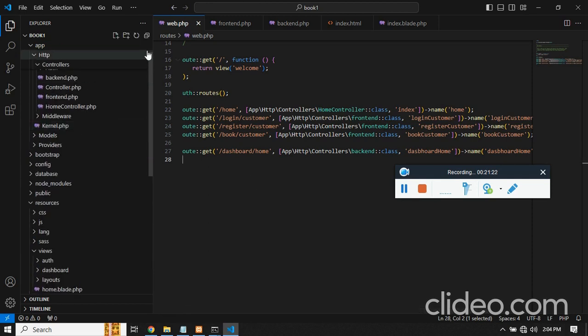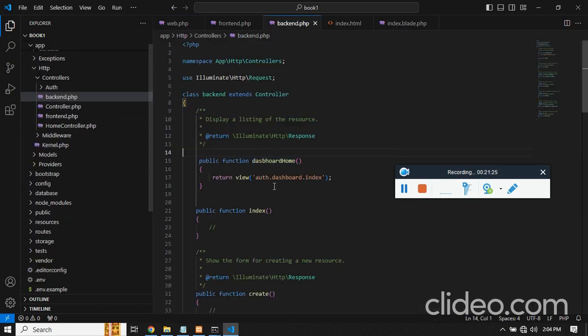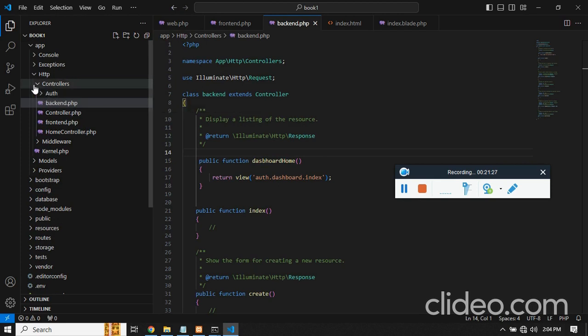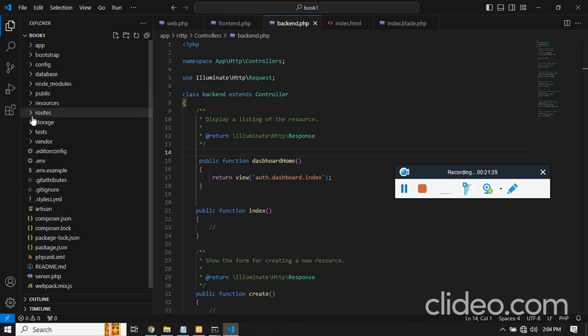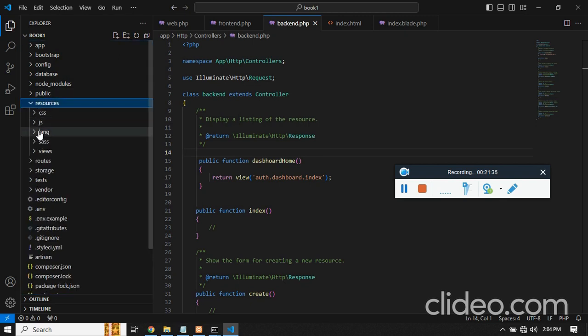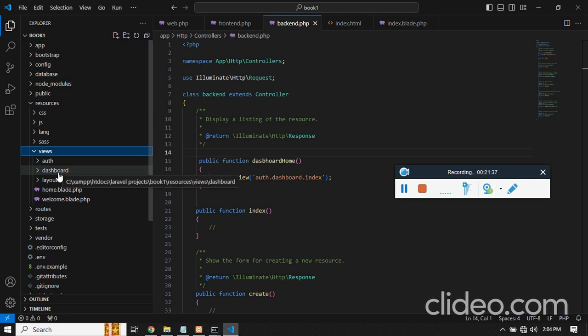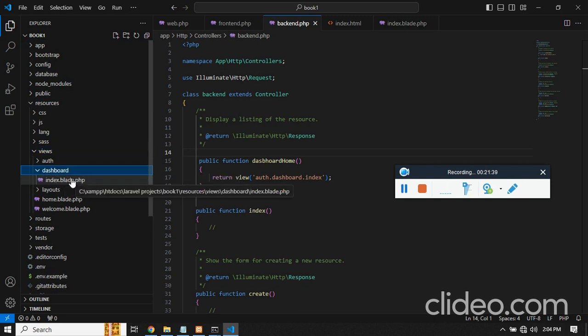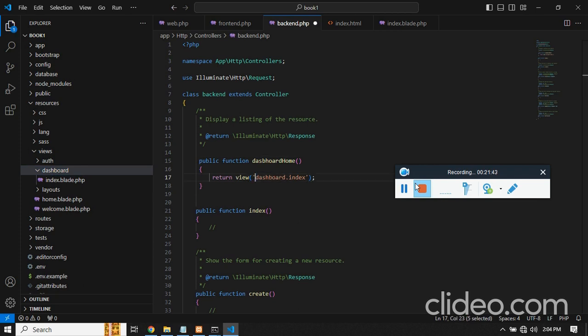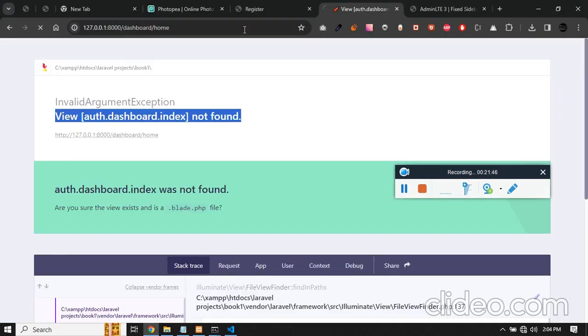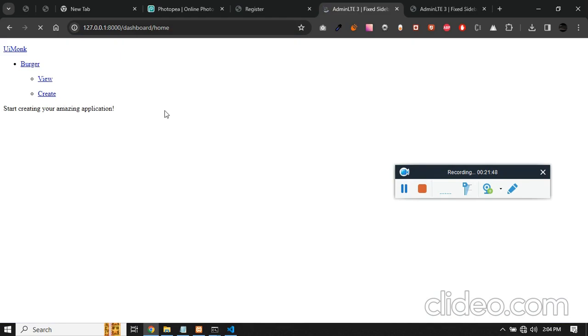So here we have access till view. Inside resources, where is resources? Inside views, we have dashboard, inside dashboard we have index. Sorry, it's not inside auth, it's in the separate folder called dashboard. Cool, now you can see the HTML.